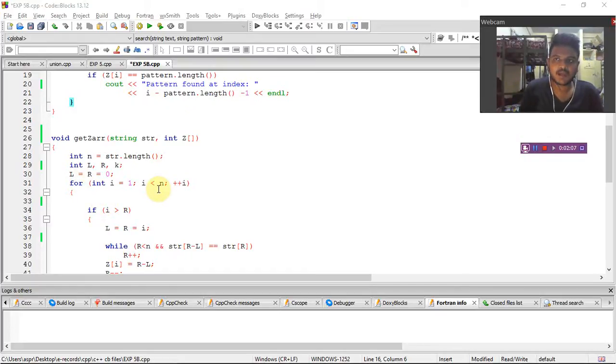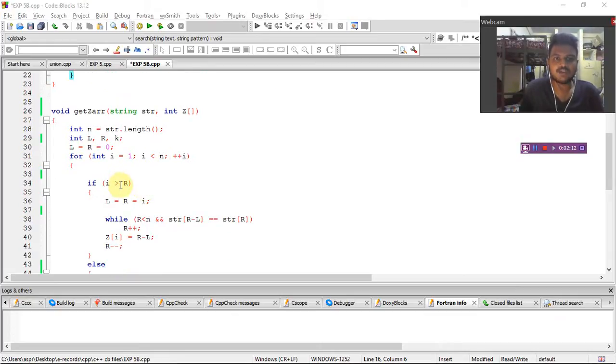The value of l and r is equal to 0, and for this loop, for i is less than string length, and for pre-increment of i, if i is greater than r, if this condition is not satisfied, then we will calculate the z of i using the naive way. Here l is equal to r is equal to i. Here we used a while loop, while r is less than string length and string of r minus l. Here we already declared that the values of r and l are equal to 0.